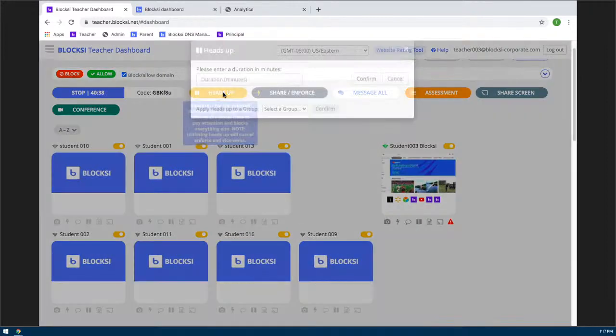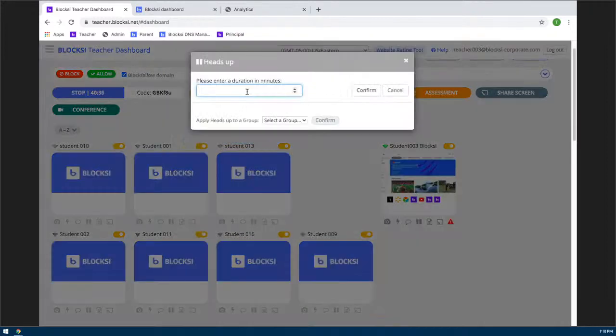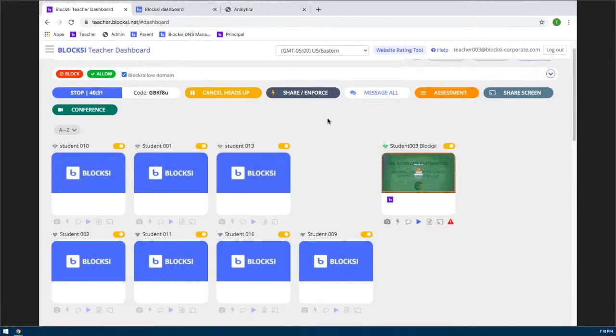The feature here, heads up, is going to be like a lockdown browser. You just enter the time that you want the students to be locked down, and they will get this green heads up screen. So on their device, they're not going to be able to go anywhere. They can't open anything. They can't do anything on their device. They are locked down to this screen.